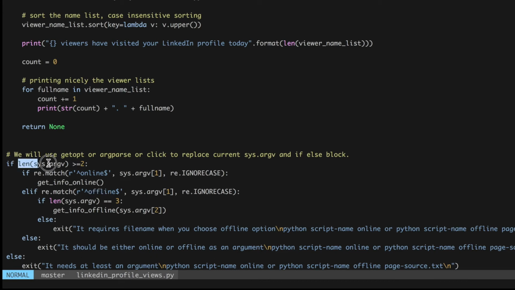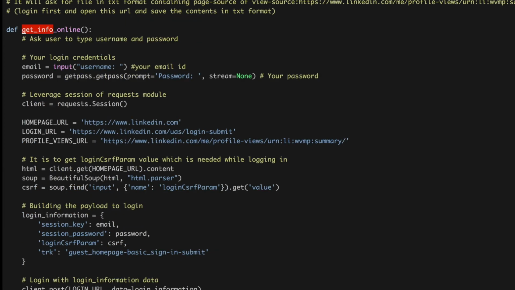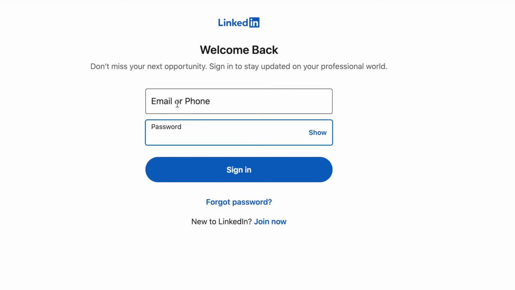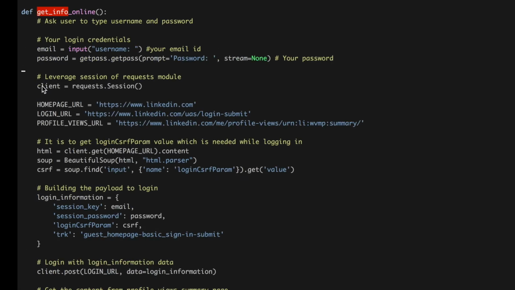And if you are not passing any argument, then it will show you that it needs at least an argument. Now we'll go and see this function, get info online. So I am in this function. Of course, this function will ask you, as I have shown you in the page right here, for a username and password. So you have to get your username, like email ID, and then password.